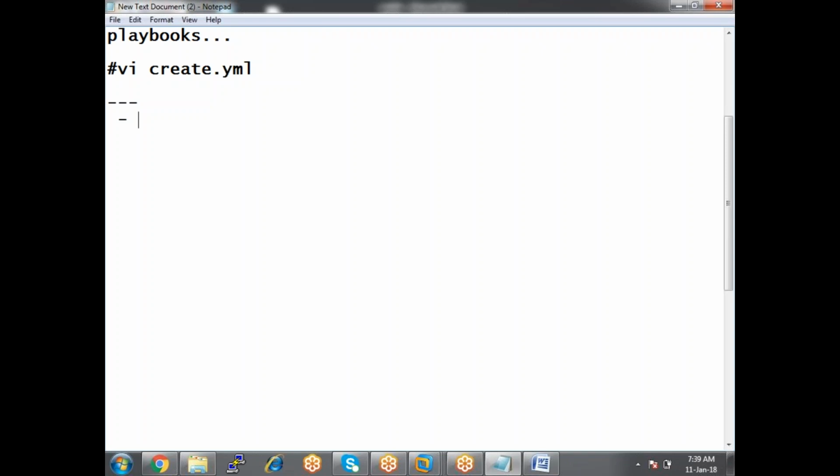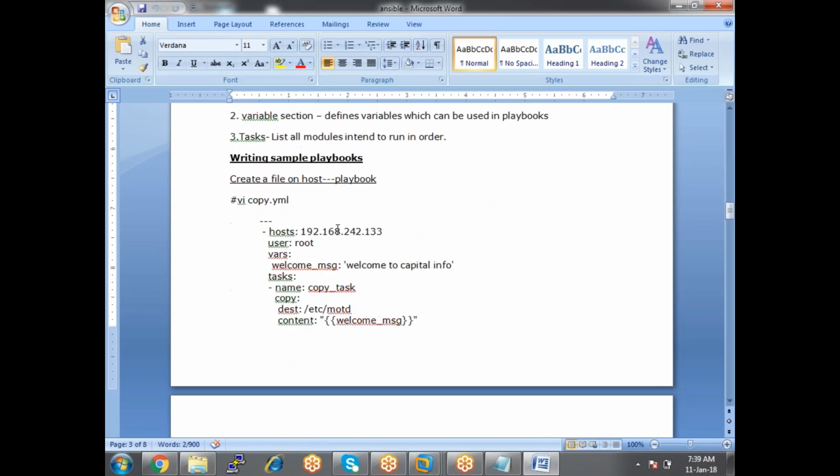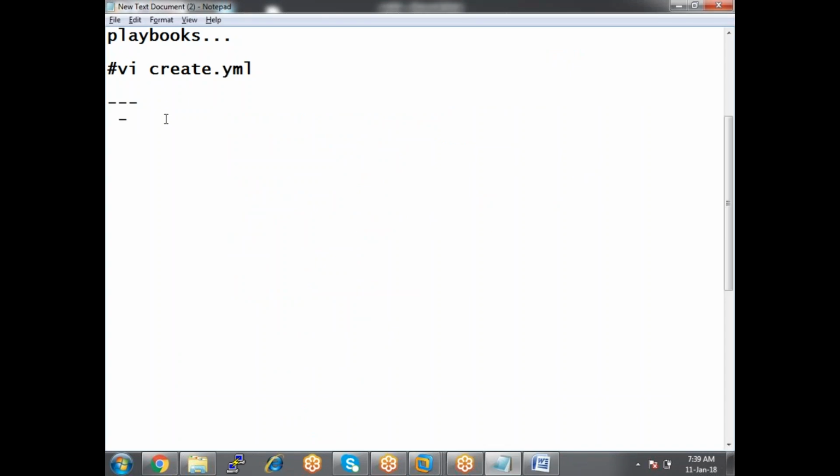And here we need to mention first, as I said, it always contains 3 parts. One is the target section. That is the first section. You need to define the target section first. Here, how do you define a target section? With hosts. What do you mean by target section? The target section means on which client you want to run this playbook. That is what we mean by target. So I want to run this playbook on a host. Host name is some host, IP address is so and so. That is the target section. Okay. And then enter. And in the same line, mention the user is root. Okay. User is root.